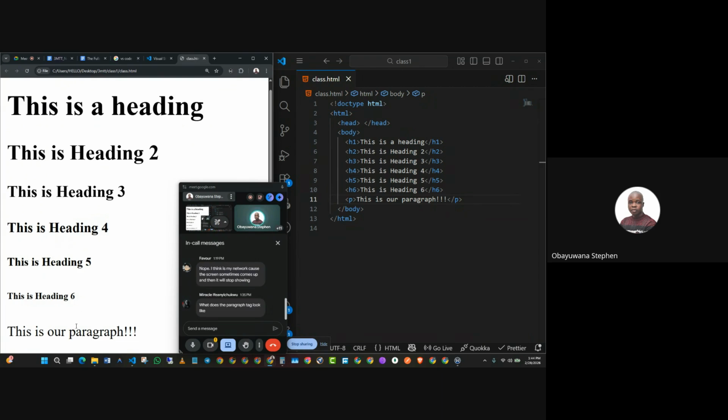You can see it right here. This is our paragraph. You will notice that the paragraph tag's content is not bold compared with the heading. That's one difference between the paragraph and the heading tag. Though it can be styled, just note that the paragraph tag is not bold right now, but the headings are bold. So these are some of the HTML tags that you use when creating your web page or your website.